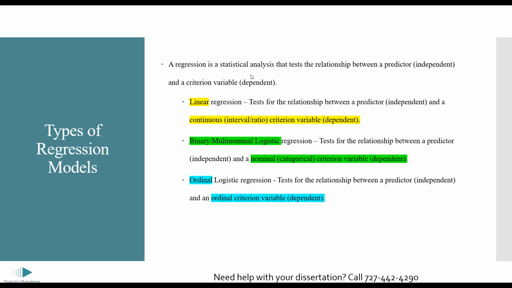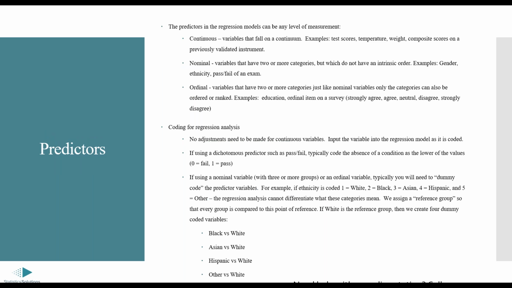So the choice on which regression you are going to run is 100% dependent on how your criterion variable is measured. The level of measurement dictates what type of regression you're going to run. So on the next slide, we'll kind of discuss what continuous, nominal, and ordinal mean.